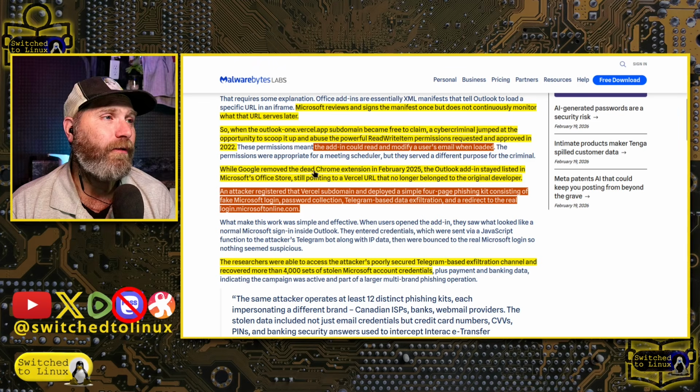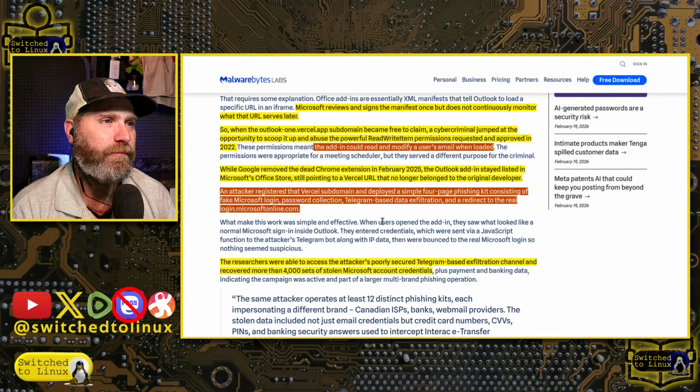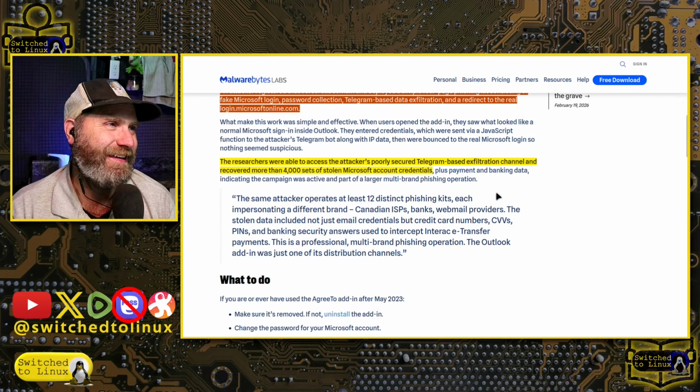Google removed the old Chrome extension in February of 2025. The Outlook add-on stayed listed in Microsoft's Office Store, still pointing to a Vercel URL that no longer belonged to the original developer. An attacker registered the subdomain and deployed a simple four-page phishing kit containing a fake Microsoft login, password collection, Telegram-based data exfiltration, and a redirect to the original login.microsoftonline.com.